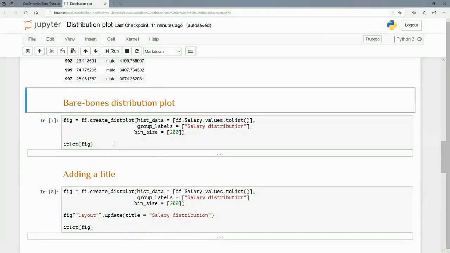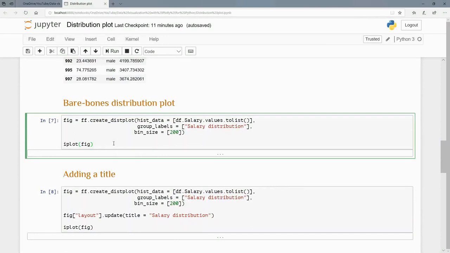So let's create our first bare bones distribution plot. And the way that we're going to do that is just create a computer variable called fig, and that is going to be ff for our figure factory there, dot. One of the methods there is the create dist plot, and it takes a couple of arguments. The first one is hist data, and that's the data we want in this distribution plot. Now, this distribution plot is going to look like a histogram. It's nothing other than a special kind of histogram.